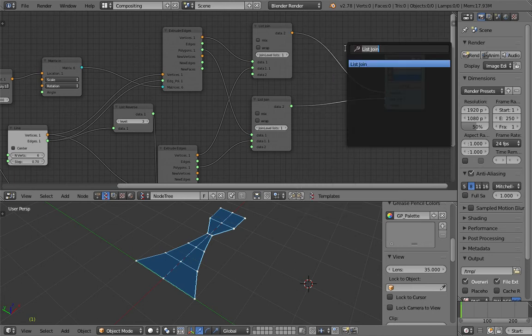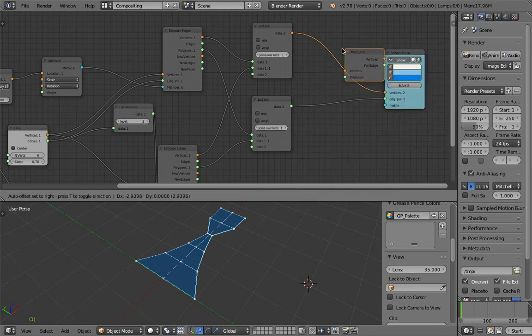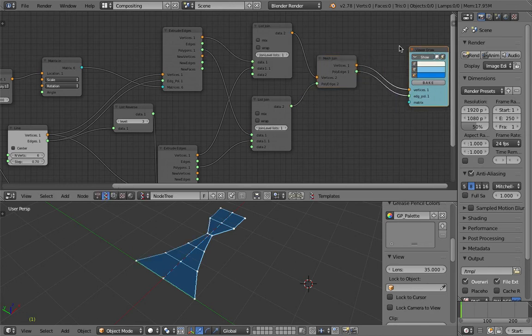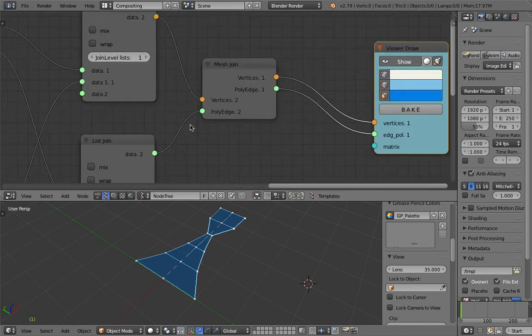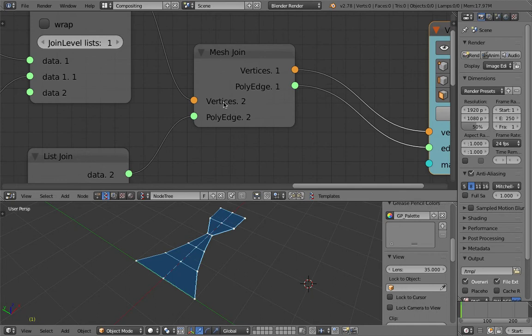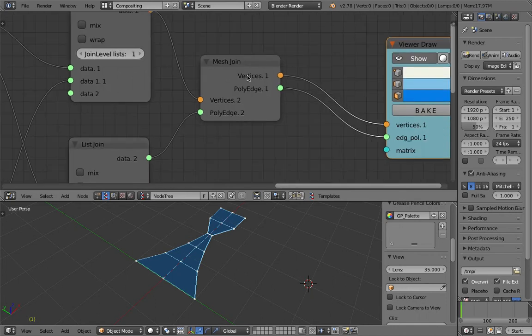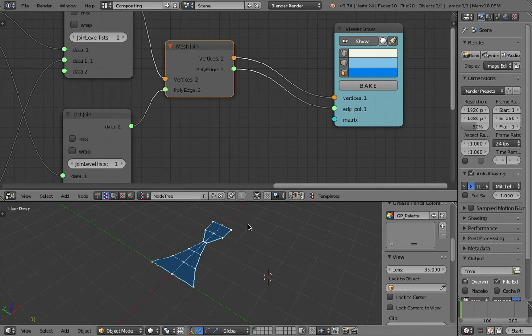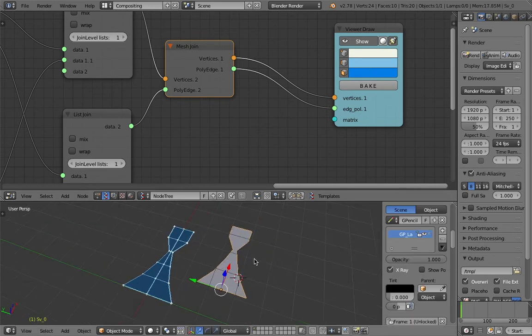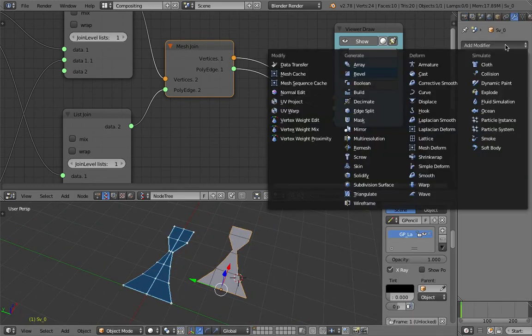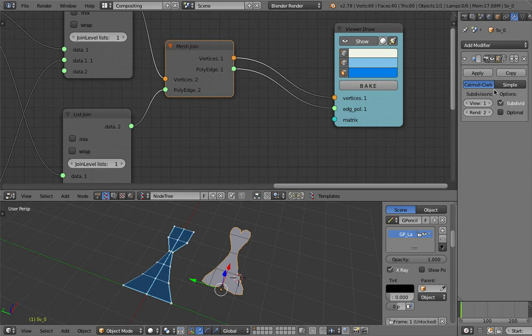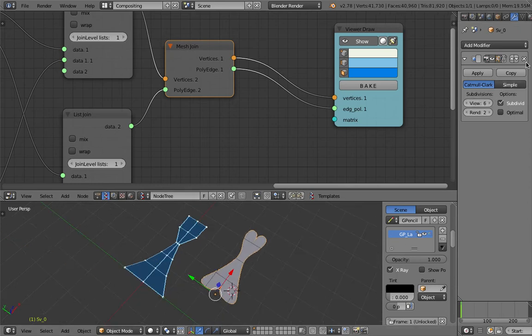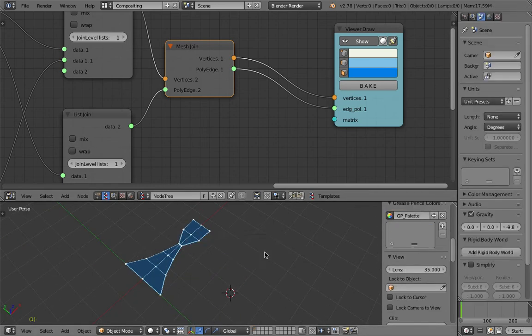We can also do mesh join, just to be 100% sure. And see, previously we had 2 data streams. Now we have only 1, so we have successfully joined this. But if you also notice, if we subdivide, you can see that they are still separated.